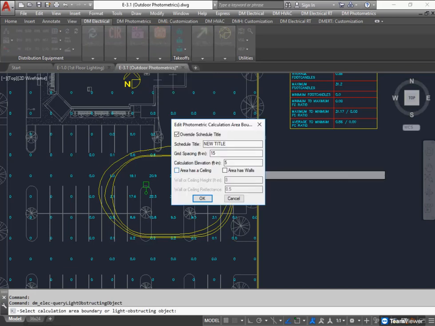And then finally, we have area has a ceiling or area has walls. These are useful for when you're doing these calculations inside. If you have a room and you've defined the room boundary, if you check it having a ceiling, you'll get reflection off the ceiling if you've got a light below the ceiling. And if the area has walls, then you won't have the light spilling into the other areas.